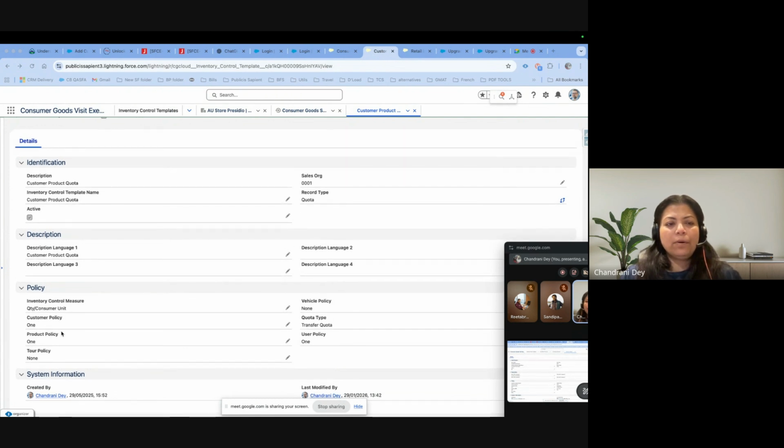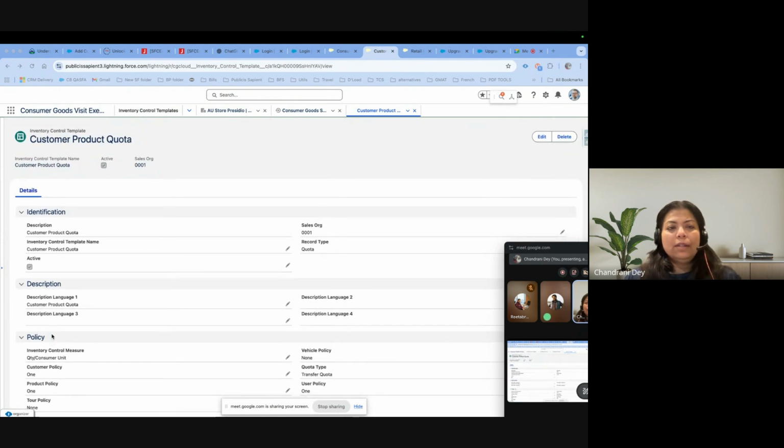And then you will have some policies like we just discussed. Is this vehicle relevant? Is this user relevant? If it is user relevant, the record value would be 1. If it is not user relevant, it would be none. So the values are usually 1 or none, kind of boolean. Product policy is also there, it's the same. Customer policy is also there, same, 1 or none. So this is basically what is called inventory control template.